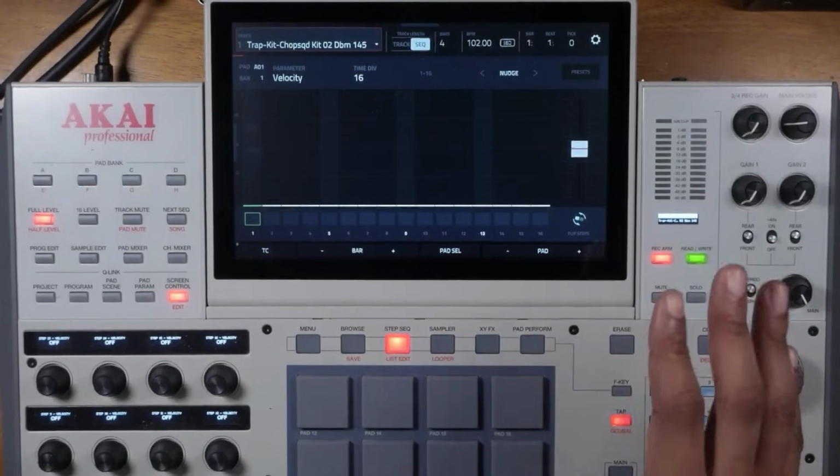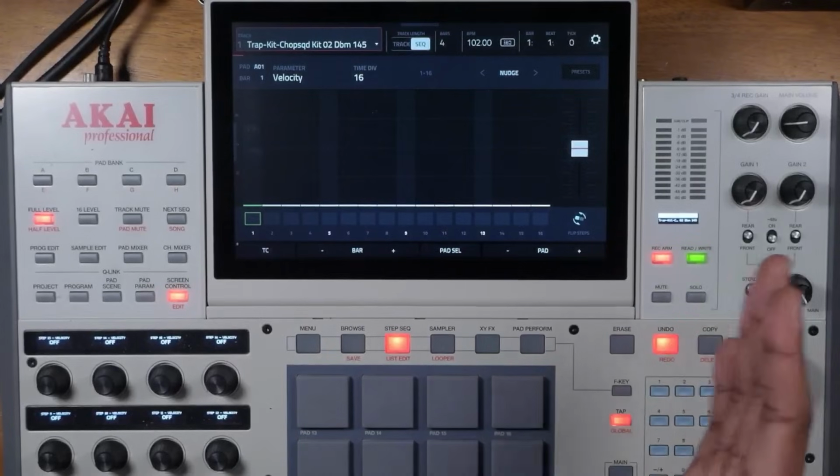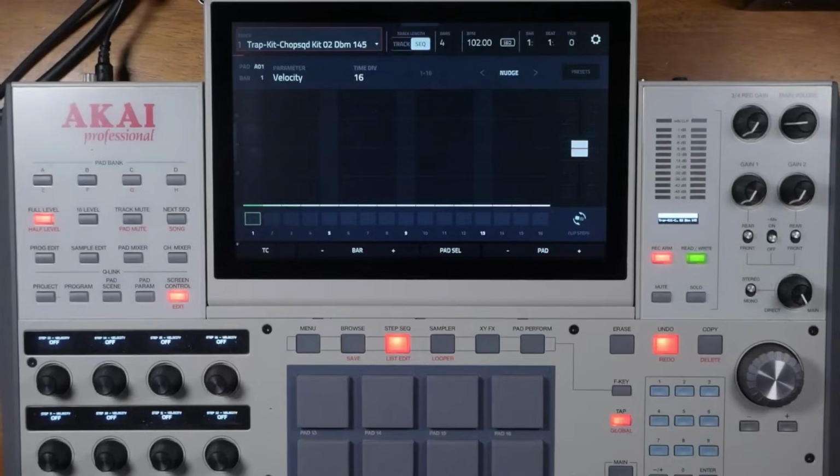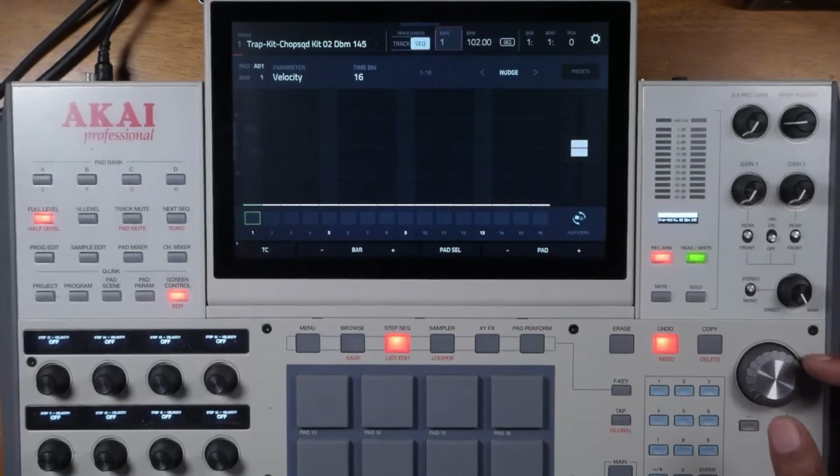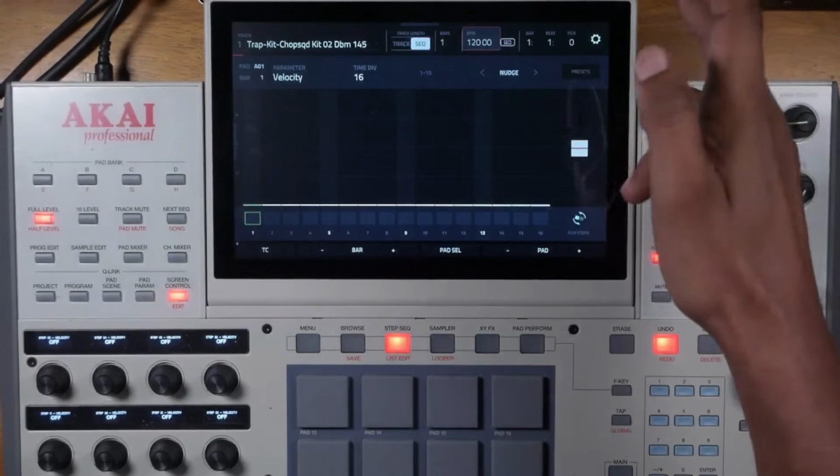Now, the first thing I want to talk about is you can set up all the things pretty much like if you were in the main screen. You have your 4 bars right over here. By default it is 4 bars. We'll just go to 1 bar. And then I'll just set it up for about 120. We'll just do something simple and boring or whatever.